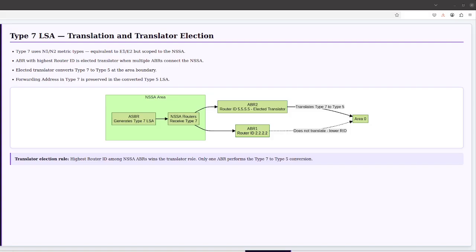The forwarding address field inside the Type 7 LSA is also worth noting. When the ASBR's next hop for the redistributed route is reachable within the NSSA, the forwarding address in the Type 7 LSA is set to that next hop address. When the ABR translates the Type 7 to a Type 5, it carries the forwarding address into the Type 5 LSA, allowing routers in other areas to potentially route directly toward the original next hop rather than always going through the ABR. If the forwarding address is 0.0.0.0, traffic is always sent to the ABR first.